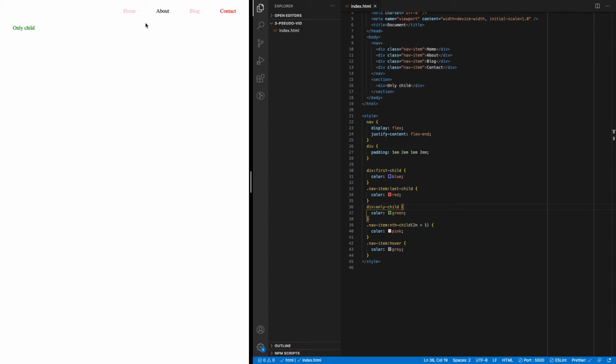So when you point at any of these nav items that have hover on it, it will change color. And this kind of helps the user identify what they're hovering over.